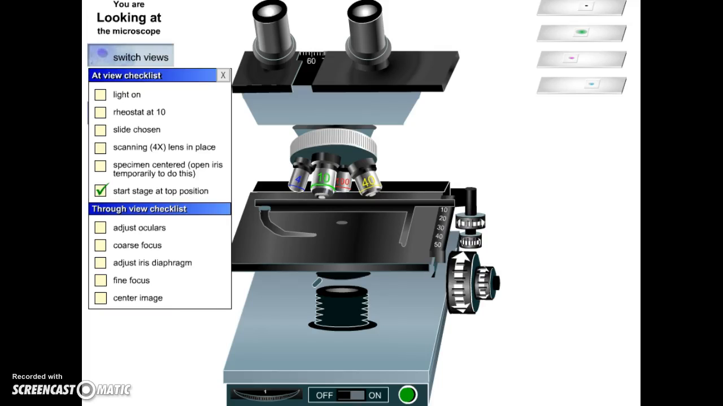This is an introduction on how to use a microscope. To start off, you plug your microscope in and you always want to turn the light on first. So you turn on the switch. Sometimes the switch is in the back of the microscope, but for this virtual microscope, it is in the front of the entire base.